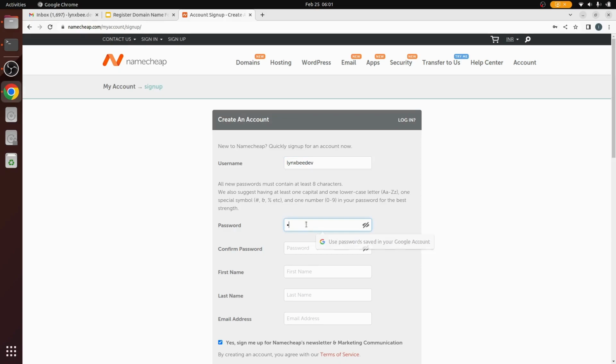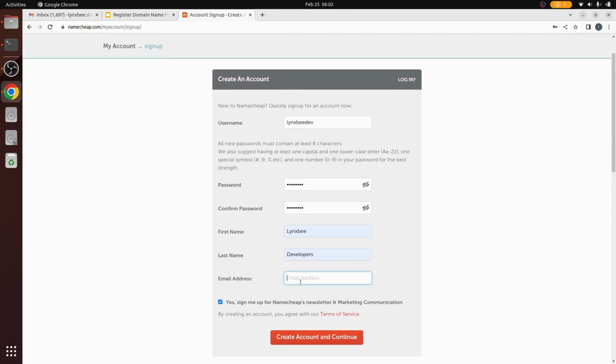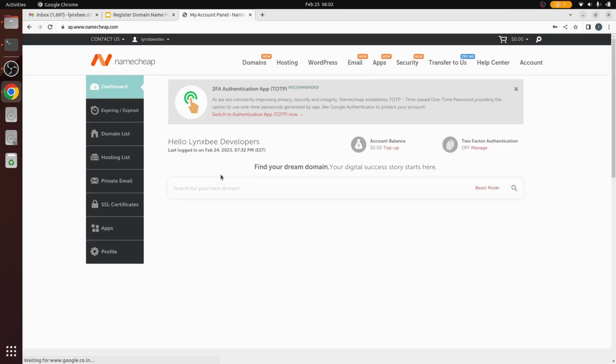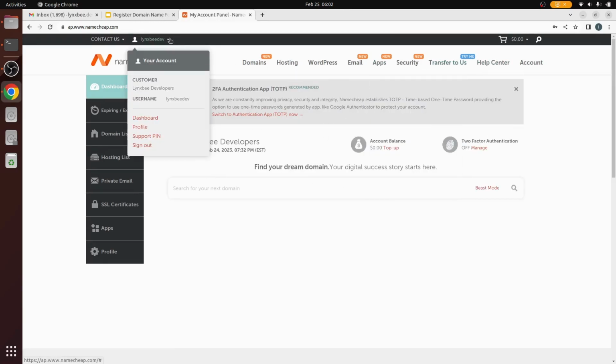username and set some password. As we are entering the password, then add name, and finally add your email ID, and then we will create an account. So it created an account for us. As you can see here, it created an account, and we can go to the dashboard. So now let's go to the dashboard.